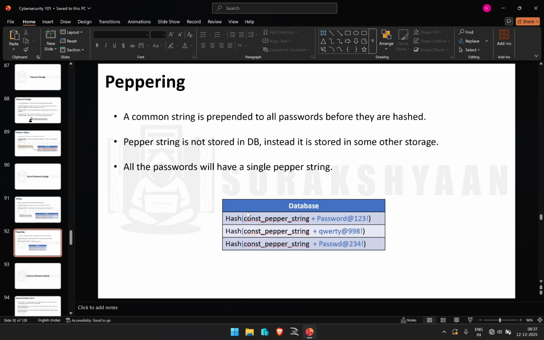Peppering. Peppering is another technique that is used to prevent against rainbow table attacks. The only difference is that in peppering, it is a common string. So if there are 100 different passwords, each and every password will have the same pepper string which will be prepended to the password before it is stored in the database. And also, the pepper string is not stored in the database itself, but it is stored somewhere else, in some other storage form.